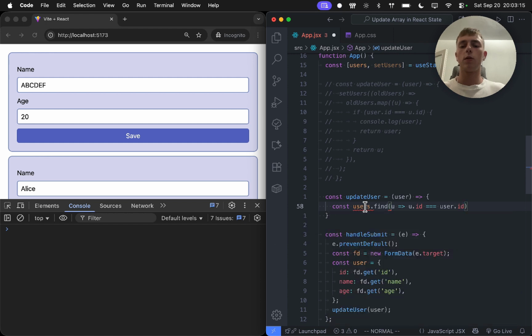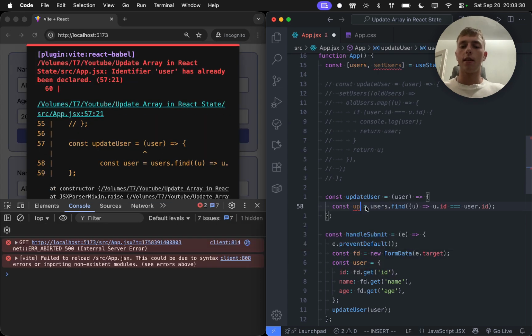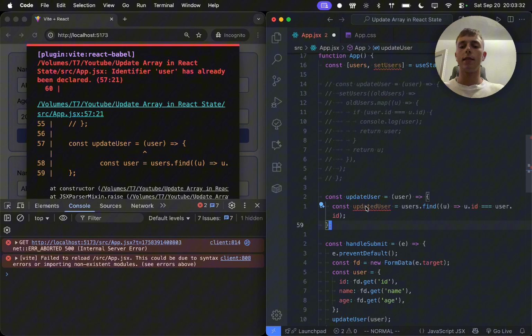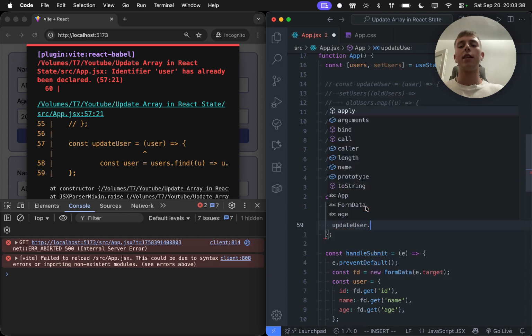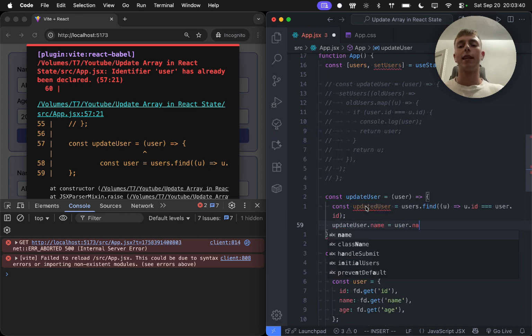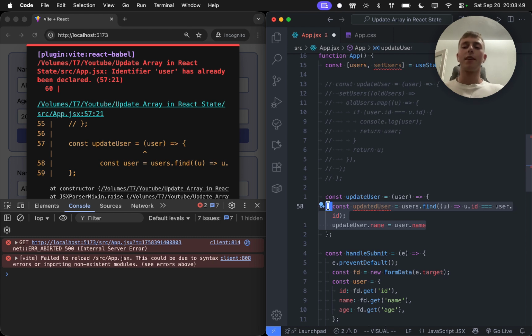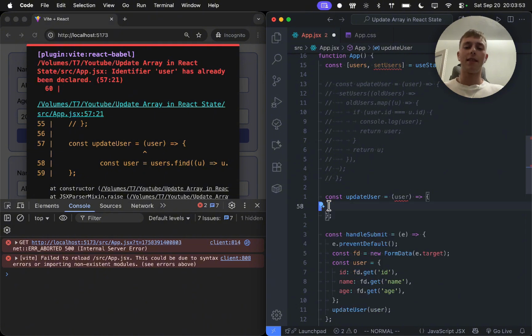We will just want to find this user. Updated user equals this, and we are not supposed to do updated user dot name equals user dot name. If it wasn't React, we could directly get this reference and update this in a very simple, trivial way, but let's believe that it's forbidden.